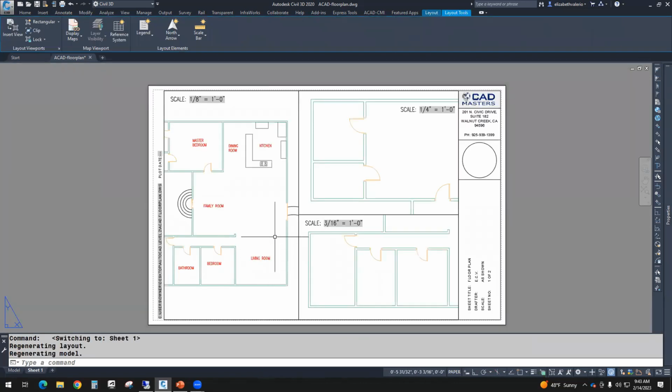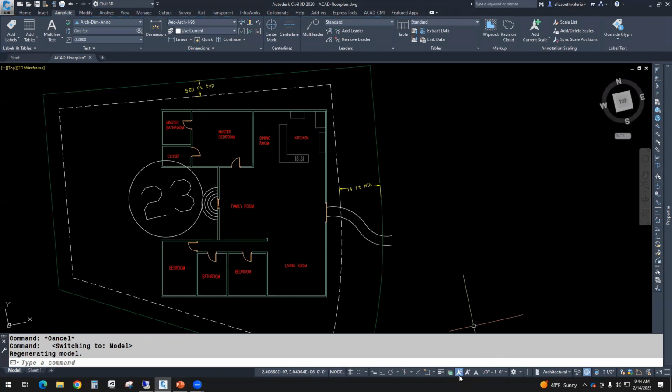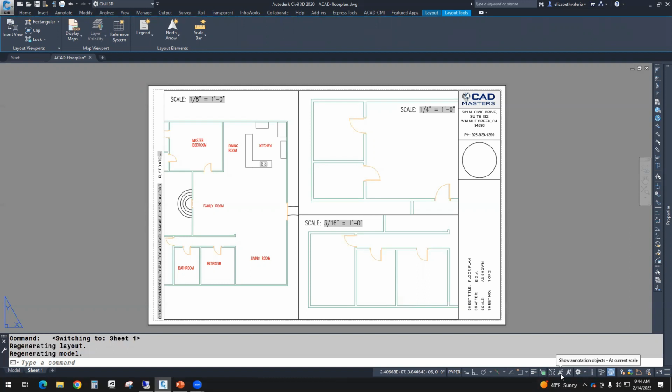So what you should notice is at the 1/8 inch scale, we see all of the text. It looks really good. But at the 1/4 inch scale and the 3/16 inch scale, the text is missing. And that's because of that very first button that I was talking about. So in model, down at the bottom of your screen, this first button is blue. So that means always show the text, no matter what size. But in sheet 1, that same button is gray, it's off. And so that says, don't show it unless it's the correct size, right?